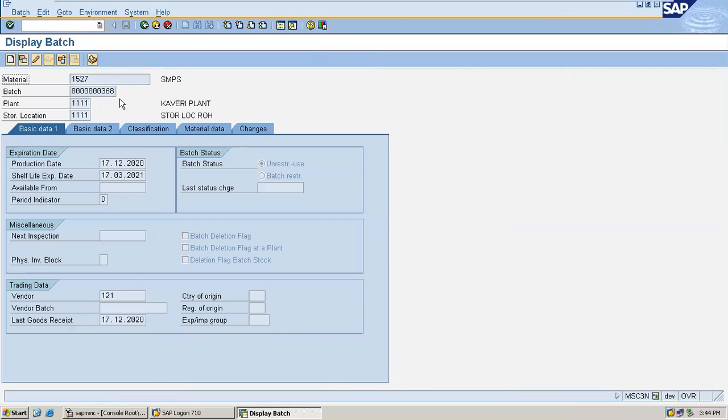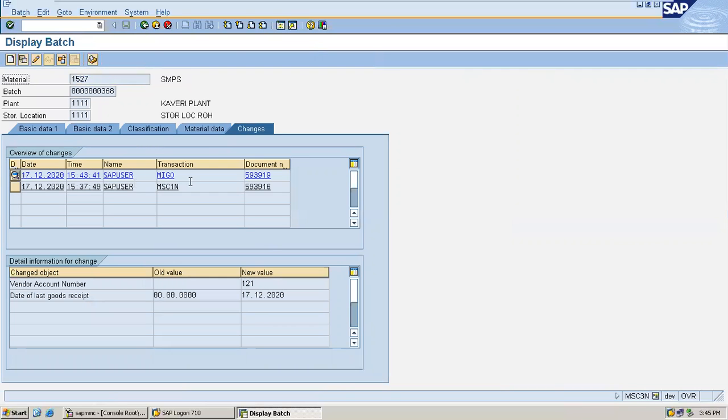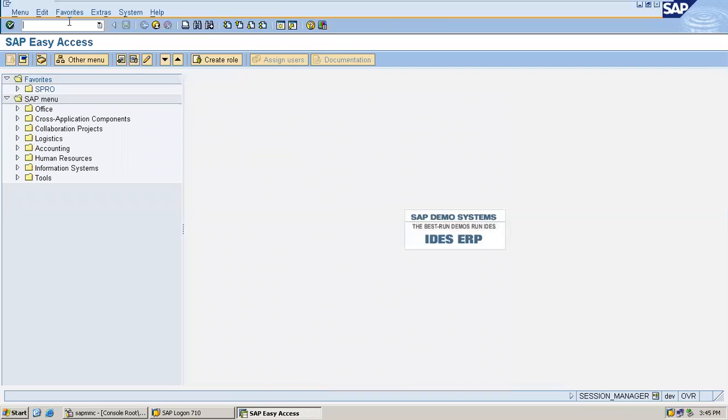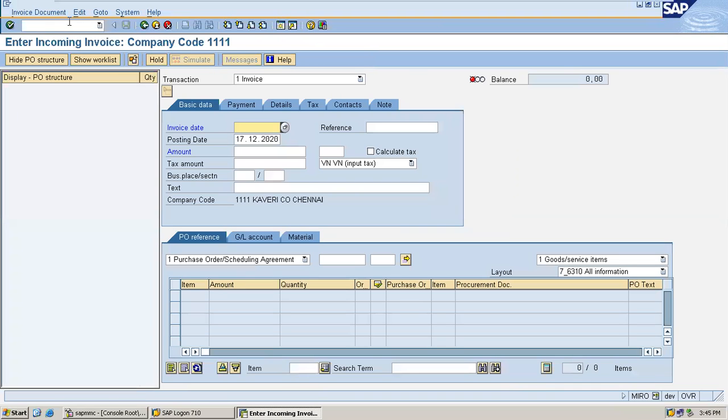See, this 368 batch is associated with production date and shelf life expiry date. Vendor, see vendor here, 121. See here, MIGO has happened, right? Now let's complete this whole cycle. Go to MIRO, incoming invoice or vendor invoice or invoice verification, anything you can say. This means that the vendor has supplied the material and given the billing, and we are going to post this billing into the system.